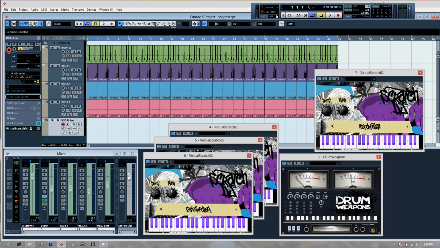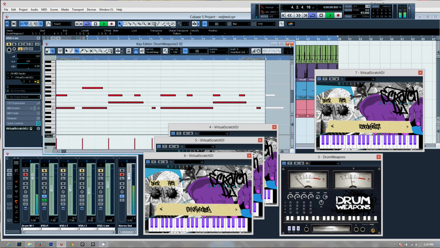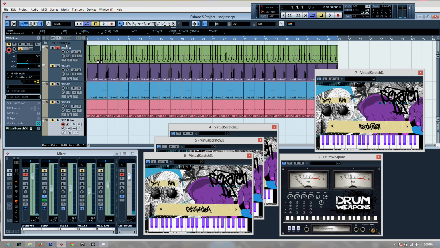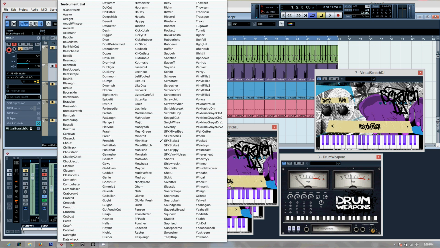All right, so here's the beat itself. I can solo this. This is the drum weapons drum. Obviously, this is the Deadly Lecture Kit. Nothing crazy, just a simple little beat, as you can see. And then I started adding things. I think this is, it's this one right here, yeah. So this is the SFX Stabs 1 patch, as you can see.